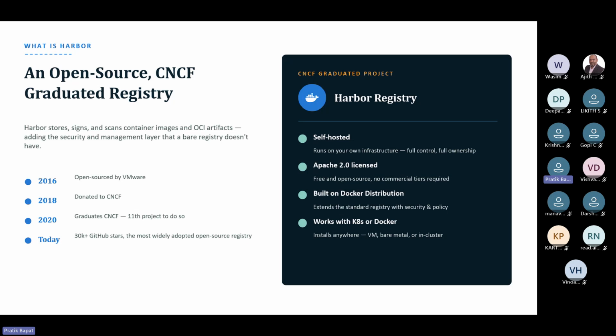Second, it is Apache 2 license. So it is free and open source, so we don't need to maintain any licensing cost for it. And third, it is built on Docker distribution. So Harbor, you can deploy it as a Docker container. And we can also deploy Harbor on K8s, or we can use Docker Compose as well. So we can install it anywhere, be it via virtual machine, bare metal, or our Kubernetes cluster. So it is very flexible.